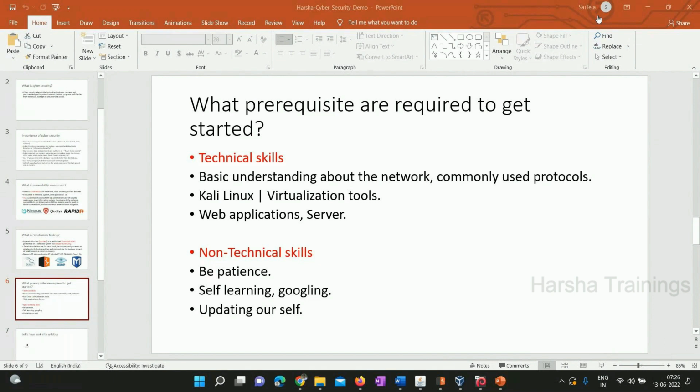So it's good to have patience, self-learning, and googling skills to get the required information from the internet, and to keep updating ourselves on the day-to-day vulnerabilities. It's good to have all these non-technical skills as well. When it comes to non-technical skills, of course, you will be getting them as part of the course. But what about technical skills? Are these technical skills included in the course that we are going to cover?